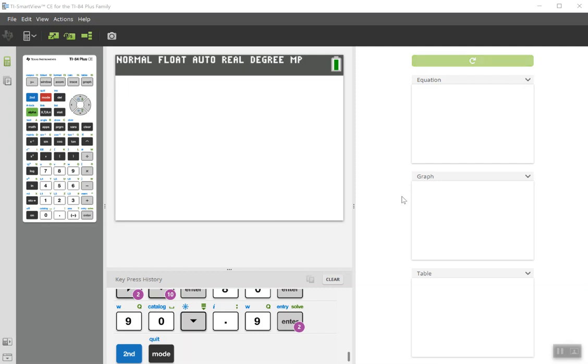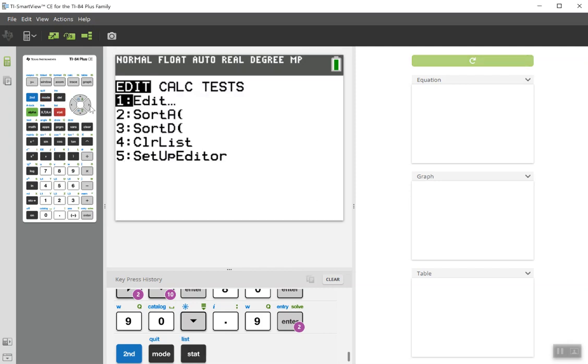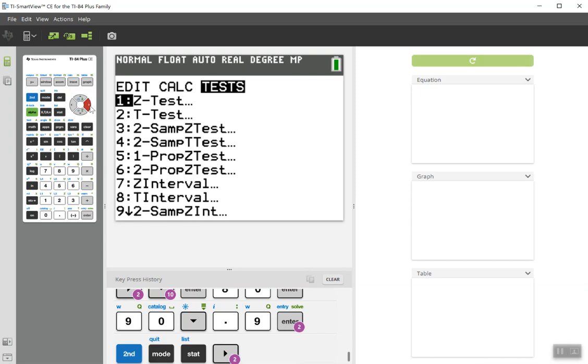Now, this is all about finding confidence intervals. So what we're going to do is go to our stats menu, and look at a few different ways to do this. They're all pretty much the same though. After I hit stat, I scroll to the right to tests.